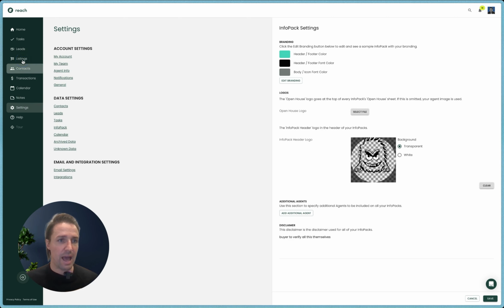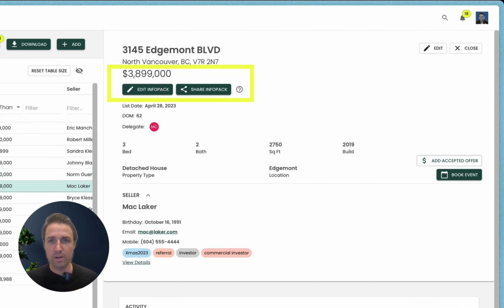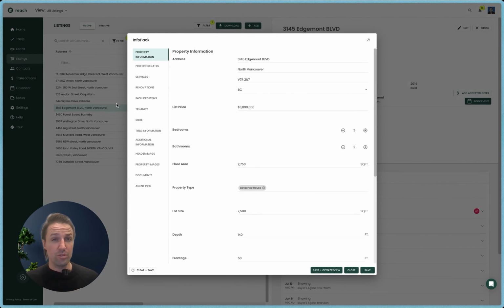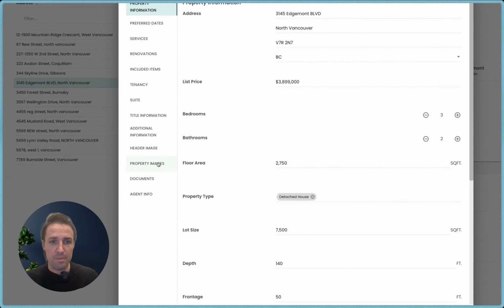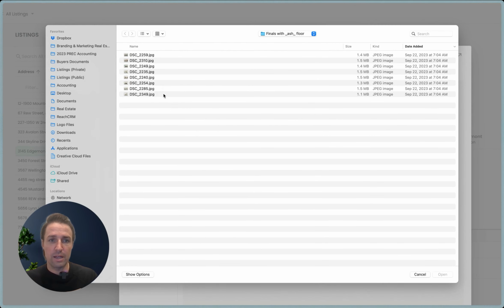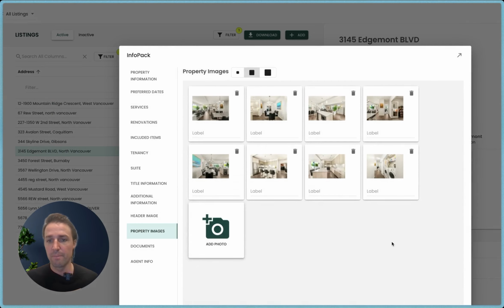Let's talk about multiple upload of images. So inside the actual Infopack for that listing is where you control all the multiple images. So essentially when you're editing, if I click on Edgemont Boulevard here, and then I go to my Infopack here, and I want to edit that Infopack. If you're already using Infopack, you're going to see a new feature down here of property images. I'm going to select that property image, add new photo.